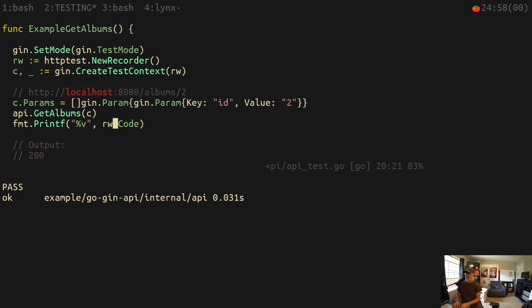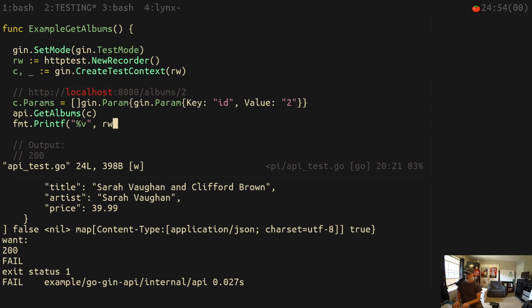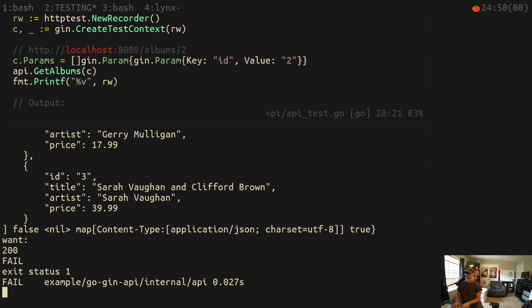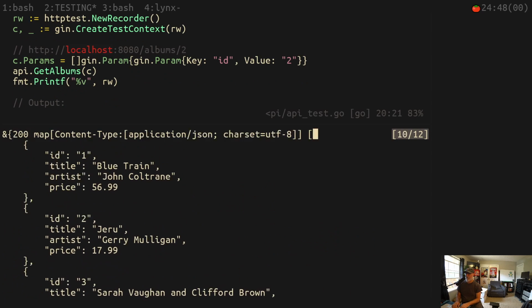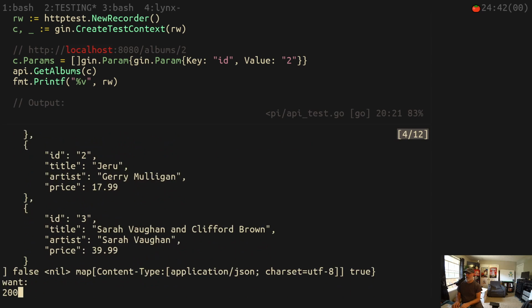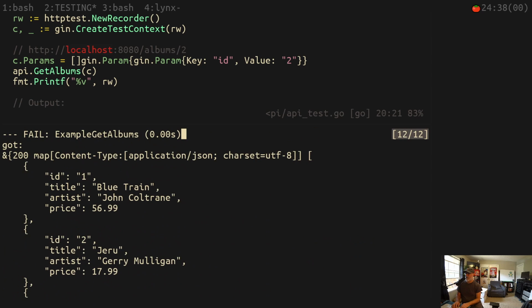Let's actually print the entire RW response. It'll be a big old thing. Okay, so that was the body. All right, so we got a 200 and we got everything. So it sent a query string and it didn't do what we wanted. We need to be able to pass it without the query string.